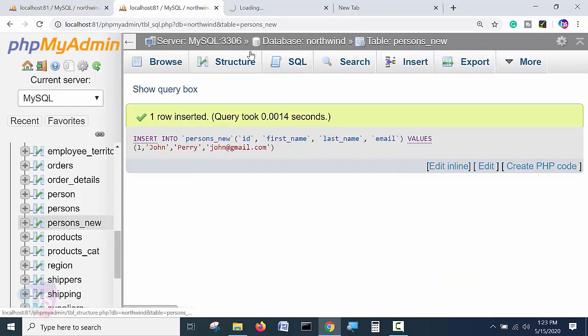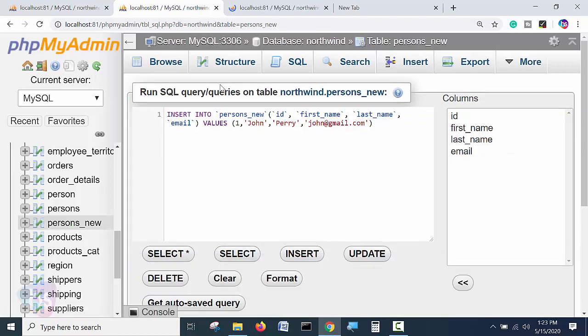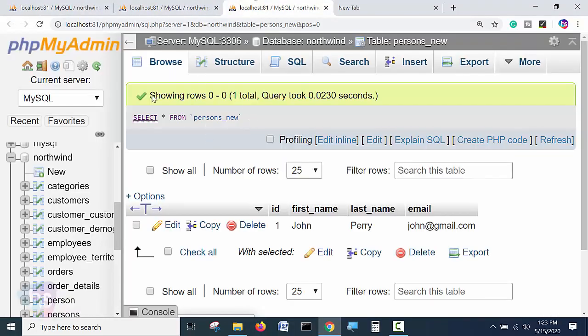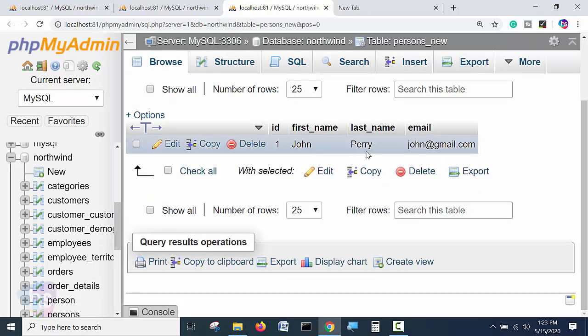Now let's see. Open another window, same window. For the next query, we can run it straight away. On the table persons_new, this is the record, John Perry and the email ID. It is inserted successfully, right?